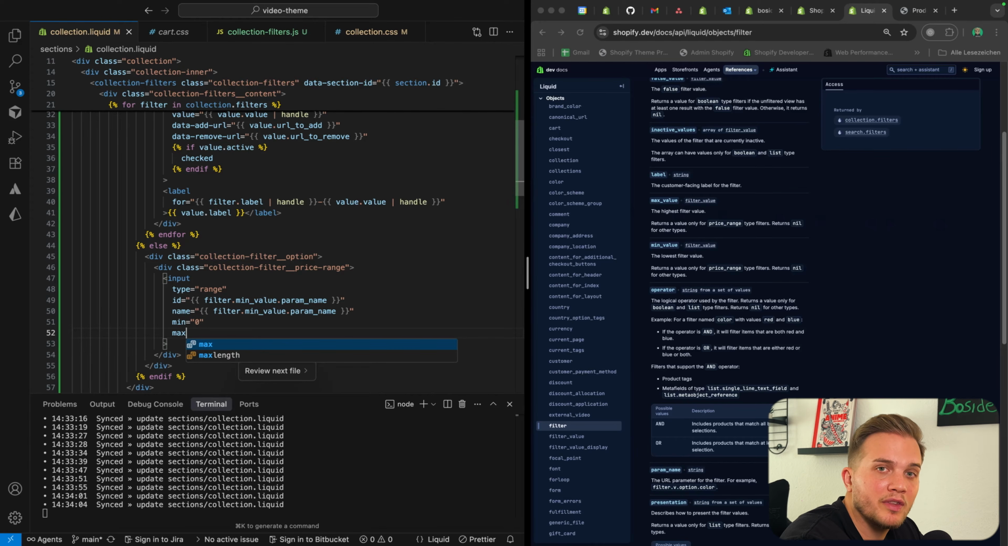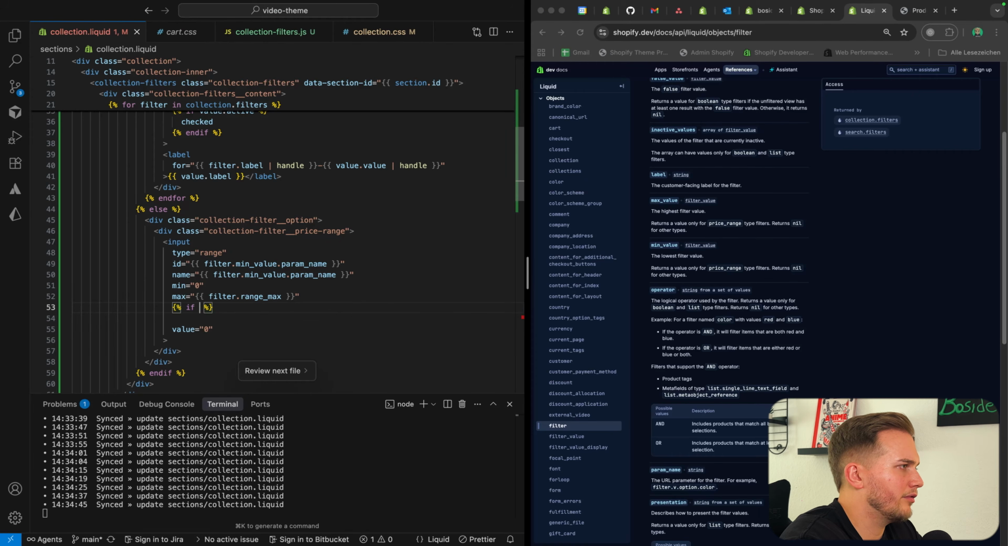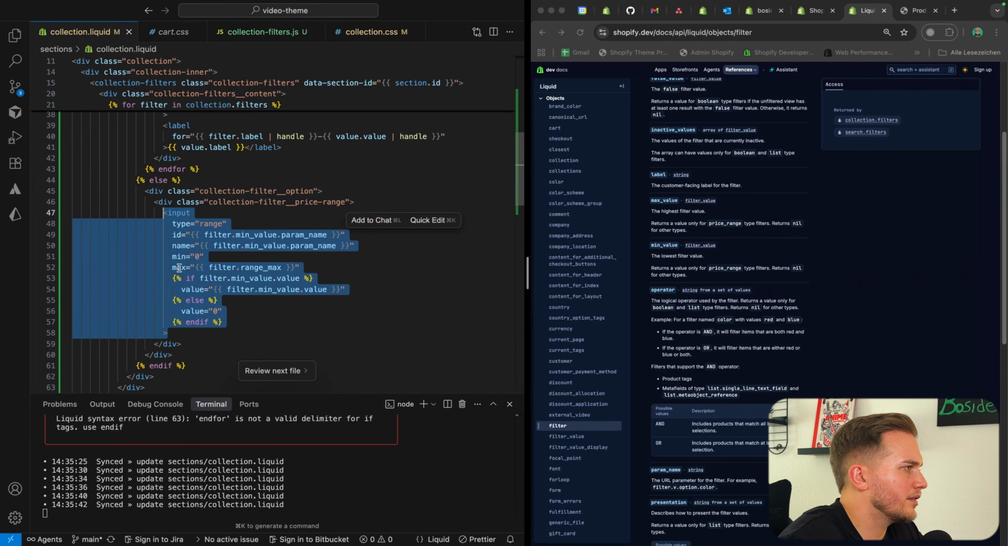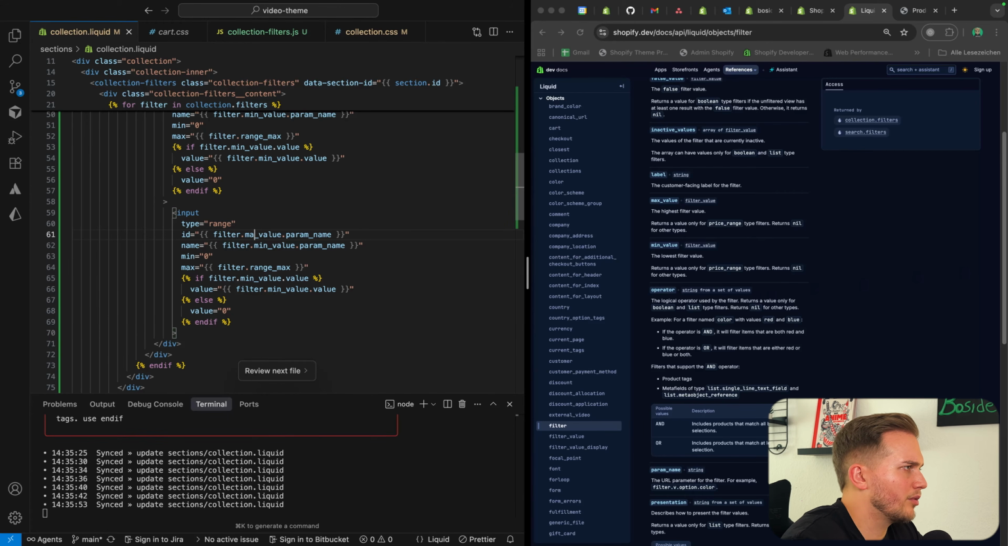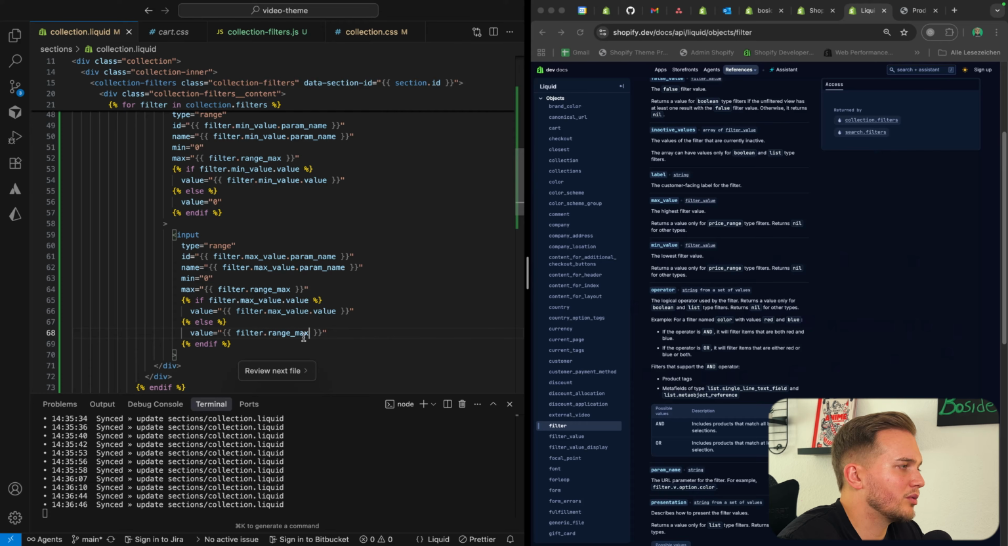Then the max of that minimum range is the filter range max, because you don't want to go further than the maximum range of the price. Then the value is 0 or the actual min value that is currently selected. And you can display this by using the min value and the value of that. So we can say if there is a filter min value, the value is that. Otherwise, it is 0. Then we can take the same thing and do this for max. And here it's also if there is a max value already applied to the collection filter, then we take this value. But if not, we want to have the maximum range.